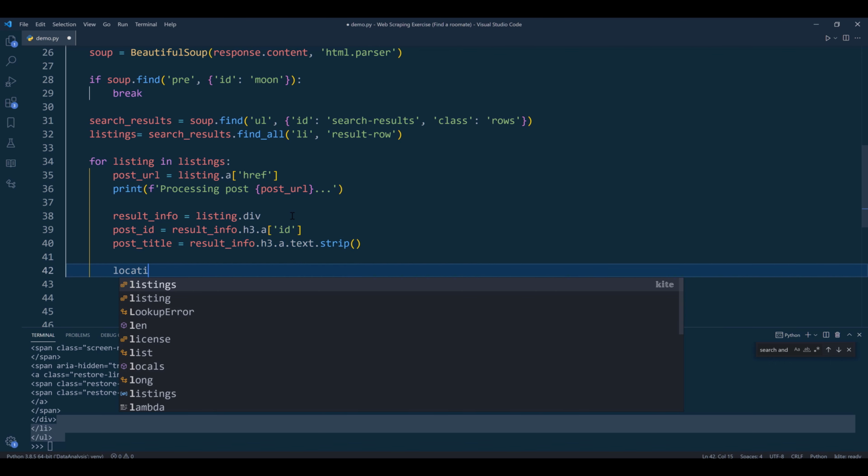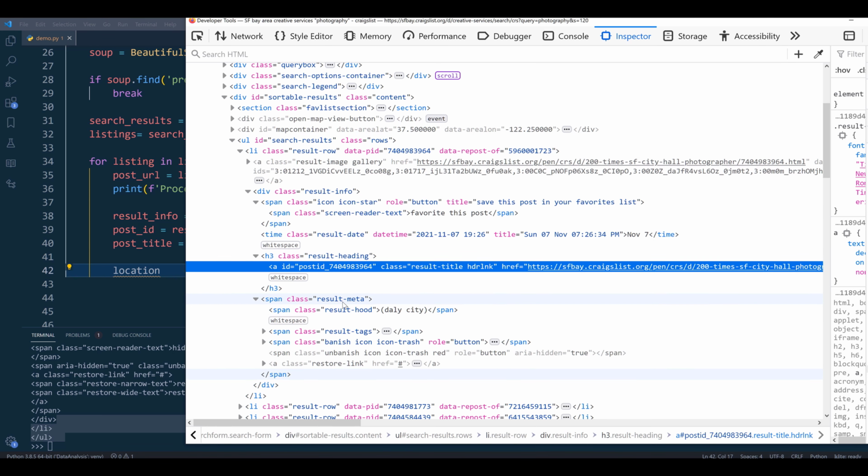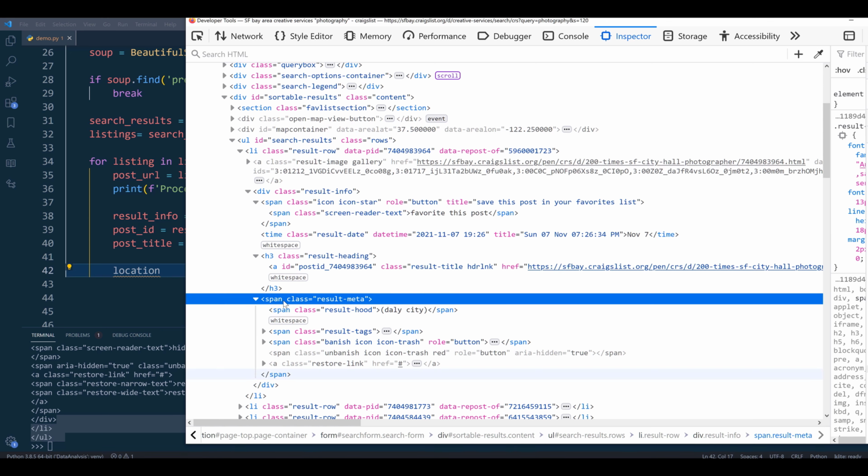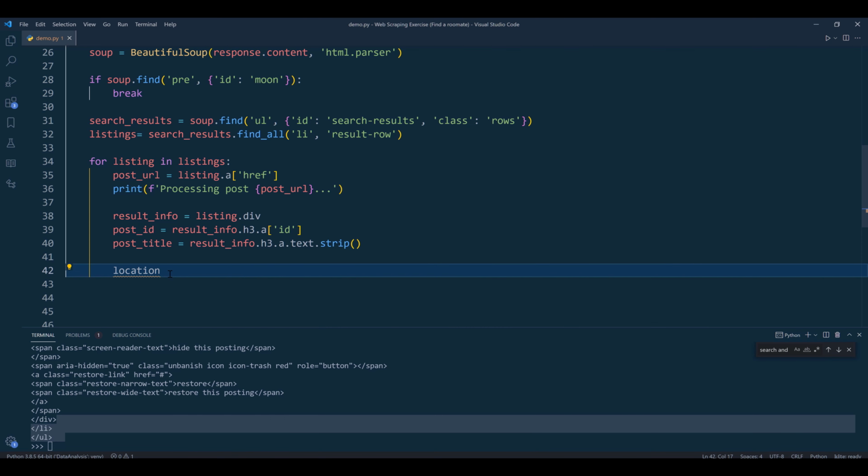Then we have the location. The location is under this result meta class attribute, and it's under this span tag. Because we have multiple span tags, we need to use the find method to give us a more accurate result. I'll name the location as location. So from result info .find, I want to locate the span tag, and the class value is going to be result hood .text.